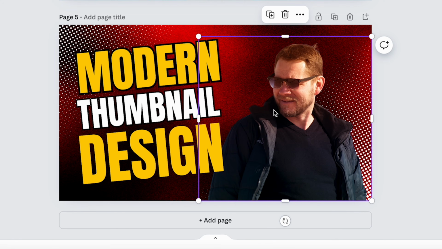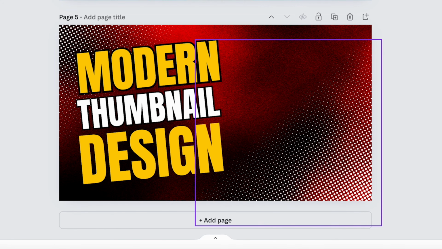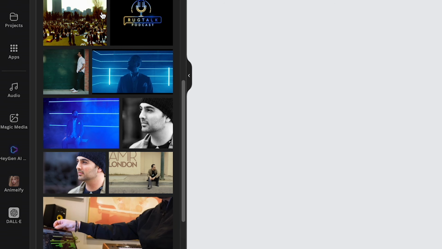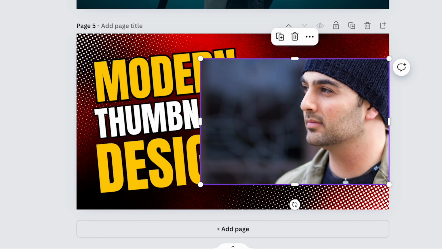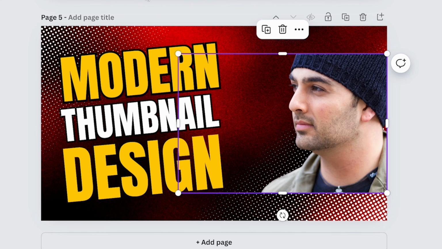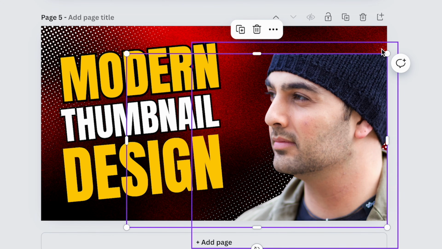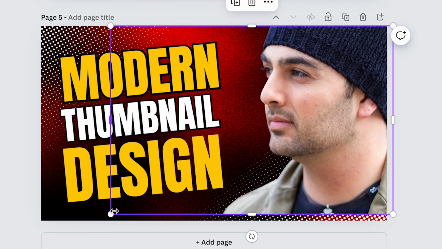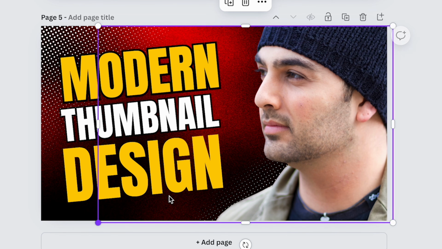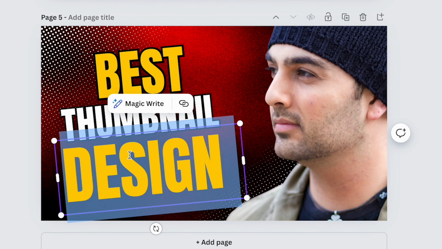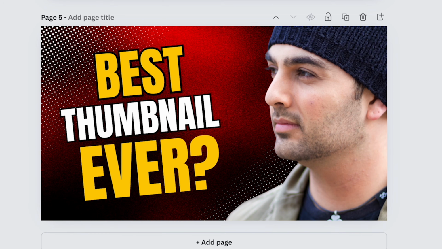So all you do is you grab this person's image, you delete it, go to your upload and grab an image of yourself with this lovely photo of me wearing this hat. I'm gonna hit edit image, background remover, and there you go. Gonna expand this just a smidge so I can cover the top and the bottom so there's no wasted space here. Okay, all right, my face is in its place. Now I can type this in and say best thumbnail ever, question mark.